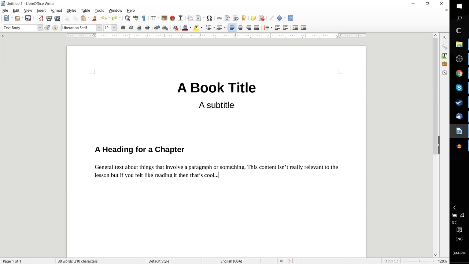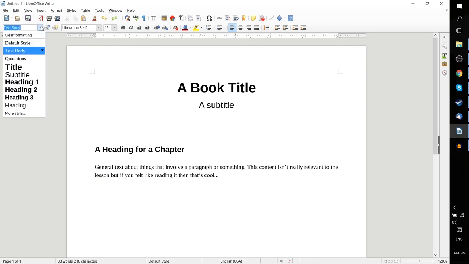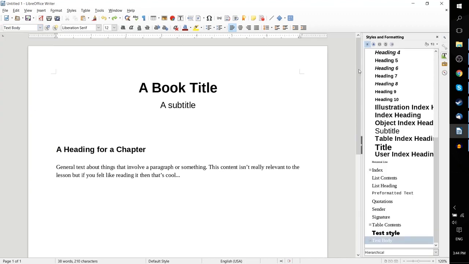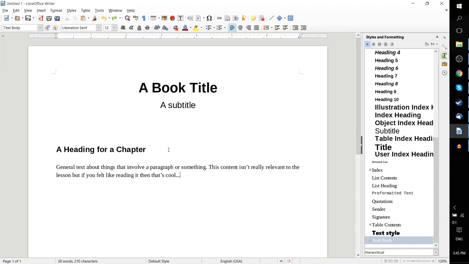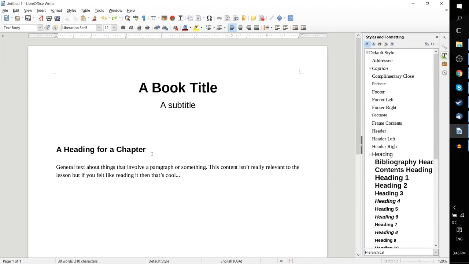So if you want to see all of the styles that are available to you, you can click on the drop-down menu, go to More Styles. Alternatively, hitting F11 on your keyboard will toggle this Styles and Formatting window open for you. And you can see that there's a lot of extra ones that you can apply. Now, outside of the base styles, it's also possible to take styles from templates.